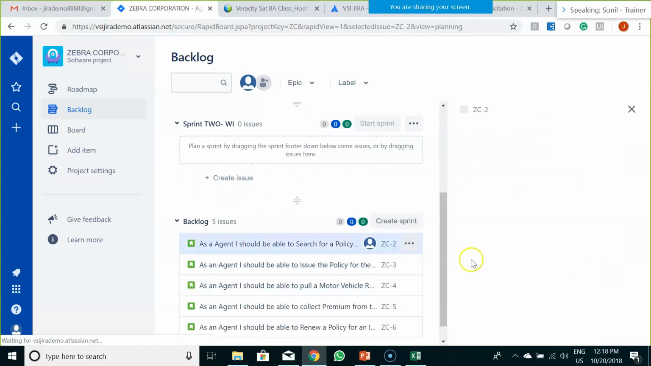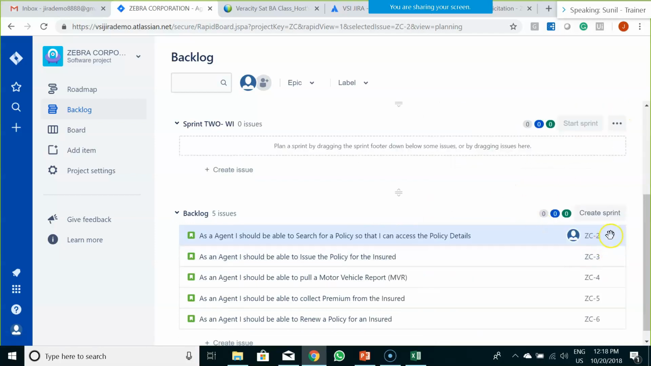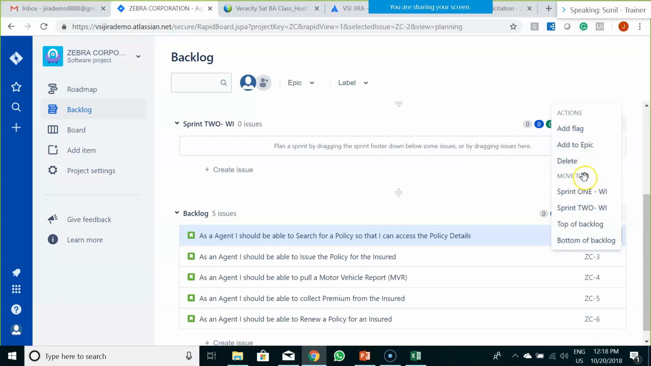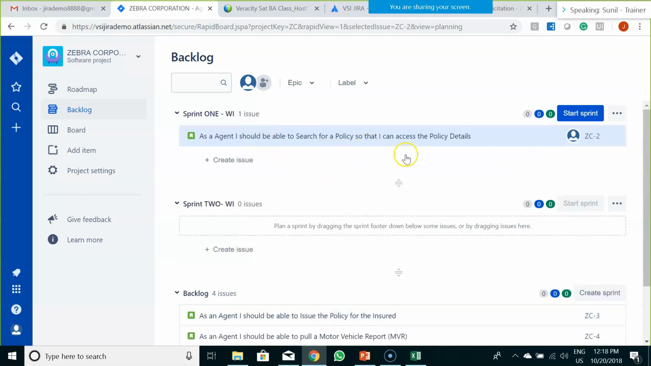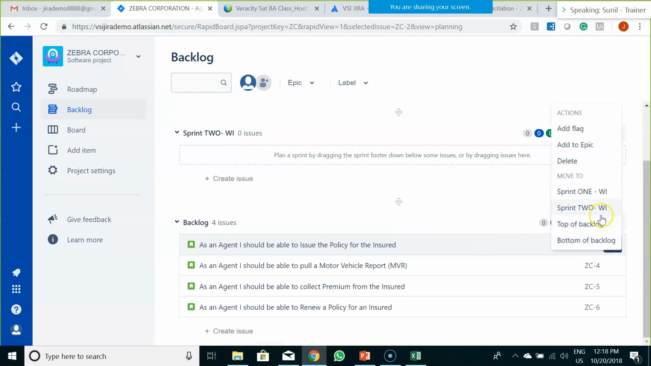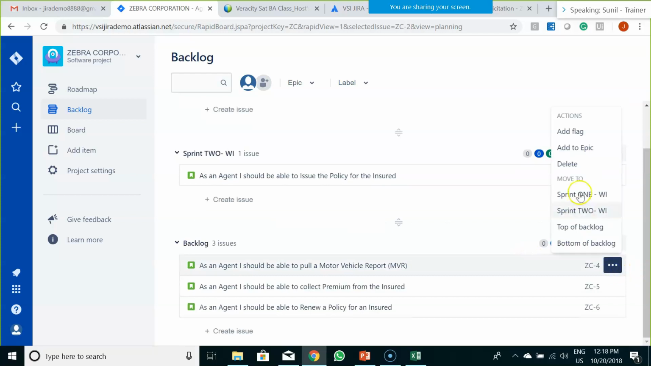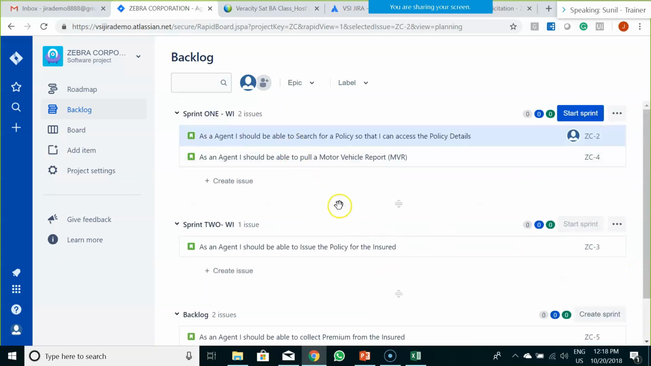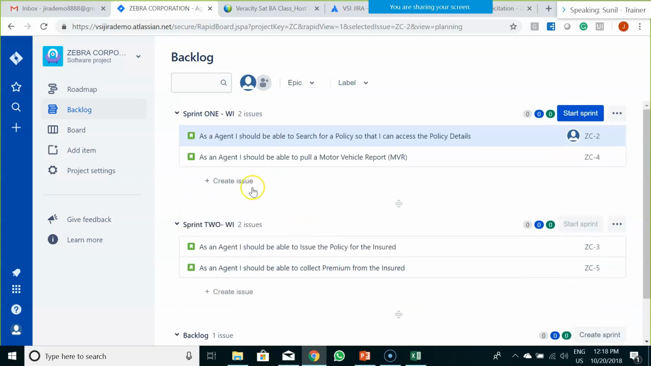So what I would do, I would click on this particular user story. I would close. Move to sprint 1. So you could see this user story is now part of sprint 1. I would put this in sprint 2. This user story is part of sprint 2. I would move it to sprint 1. Now this user story is part of sprint 1. Move it to sprint 2. Now when the developer starts working, this is our prioritized sprint backlog, sprint 1 and sprint 2.